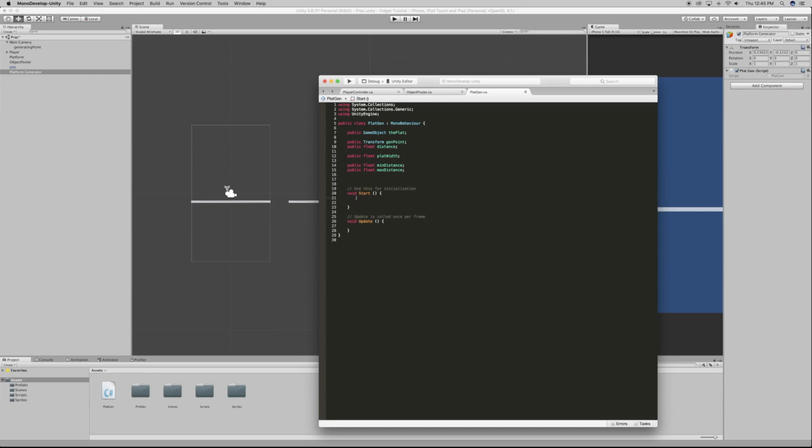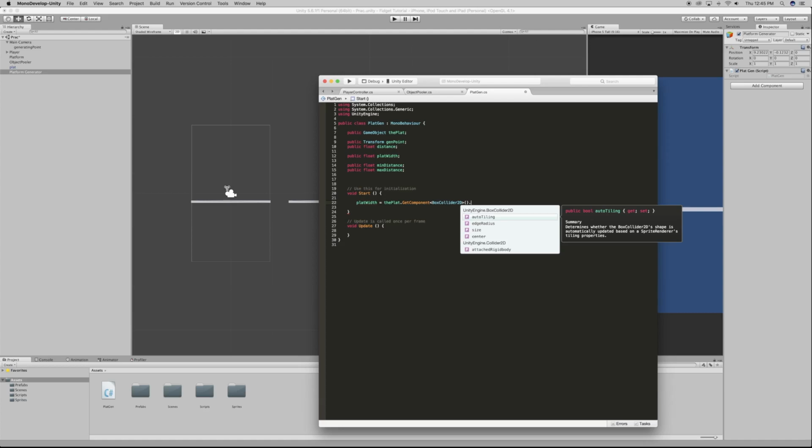So let's go to the Start method, and we're going to say our plat width is going to be equal to the plat dot GetComponent, which is going to be the BoxCollider that's attached to the platform. Just like that. And we're going to want the size of the width of it, so you want to put x. All right, just like that.